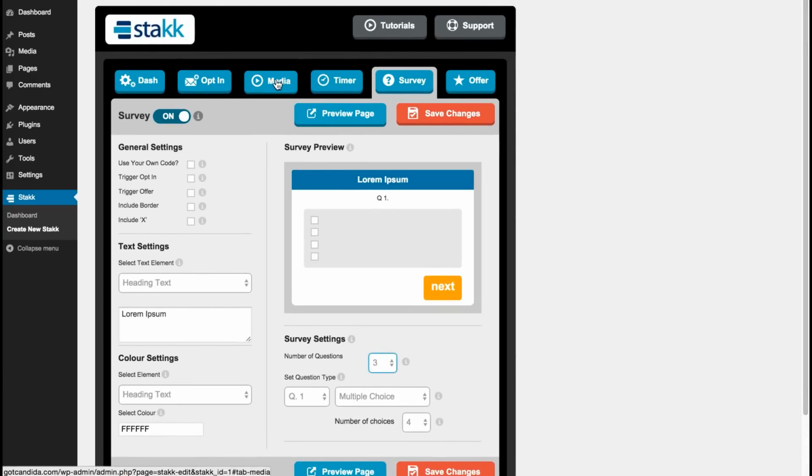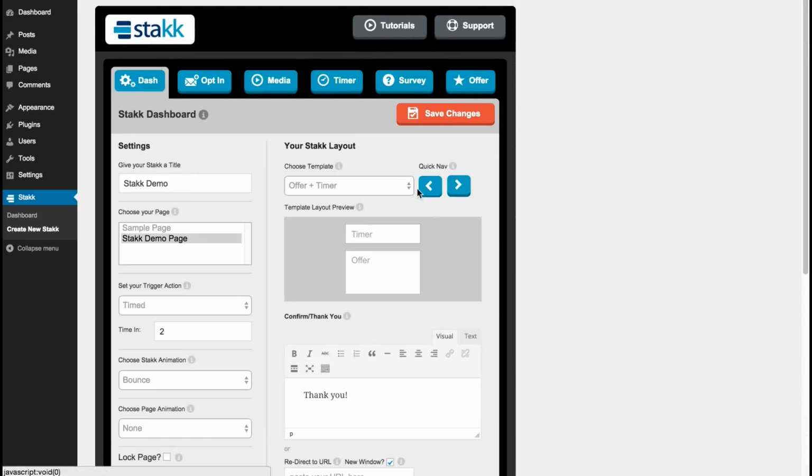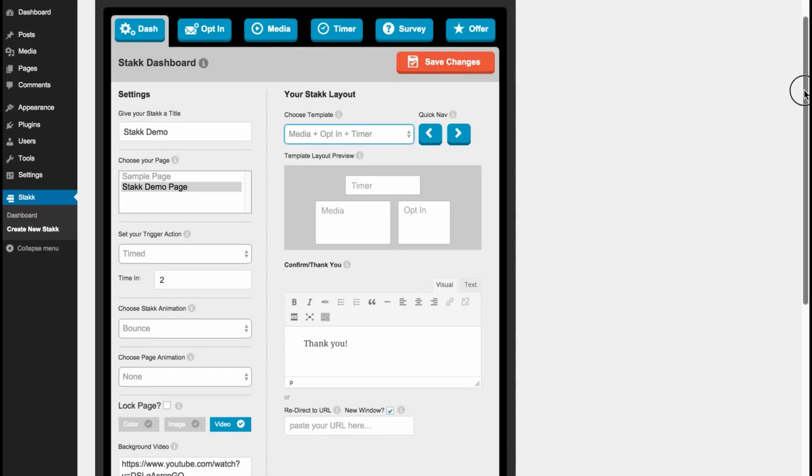And then you can also, at the dash, with these big stacks, you can combine more items together and really customize things to exactly suit your campaign.